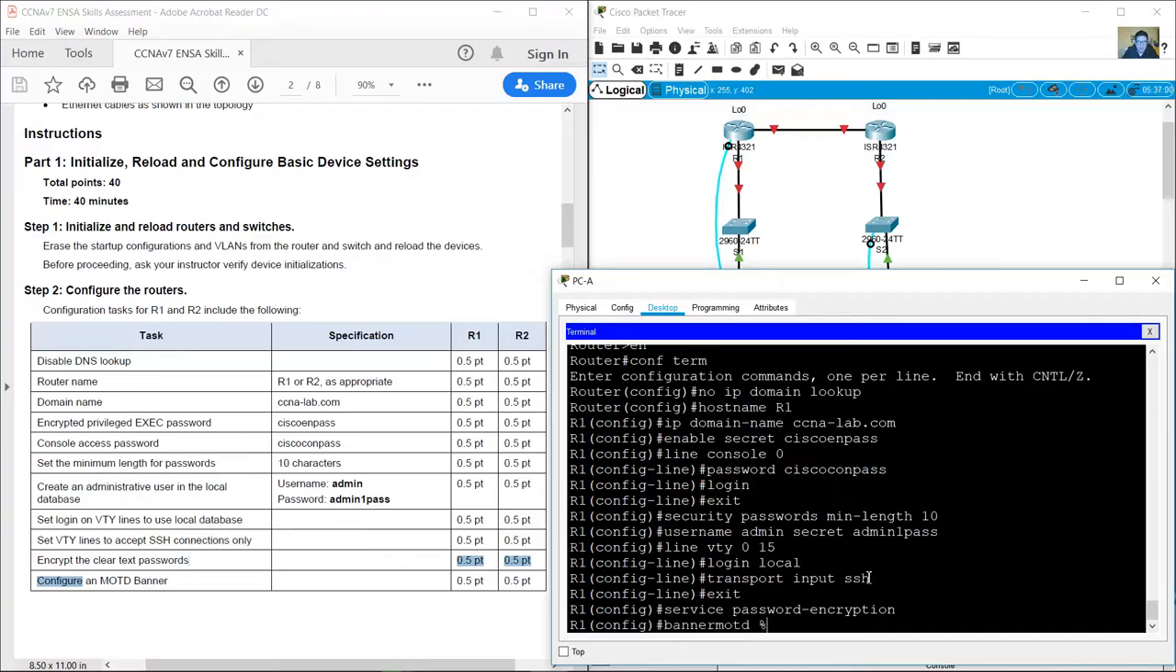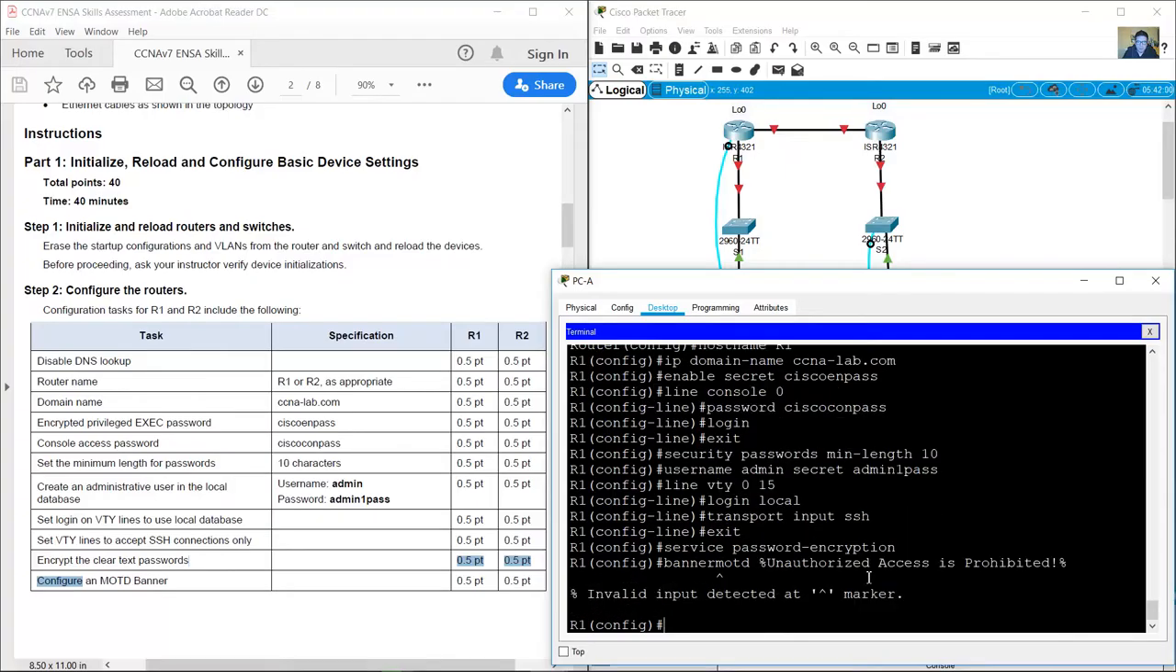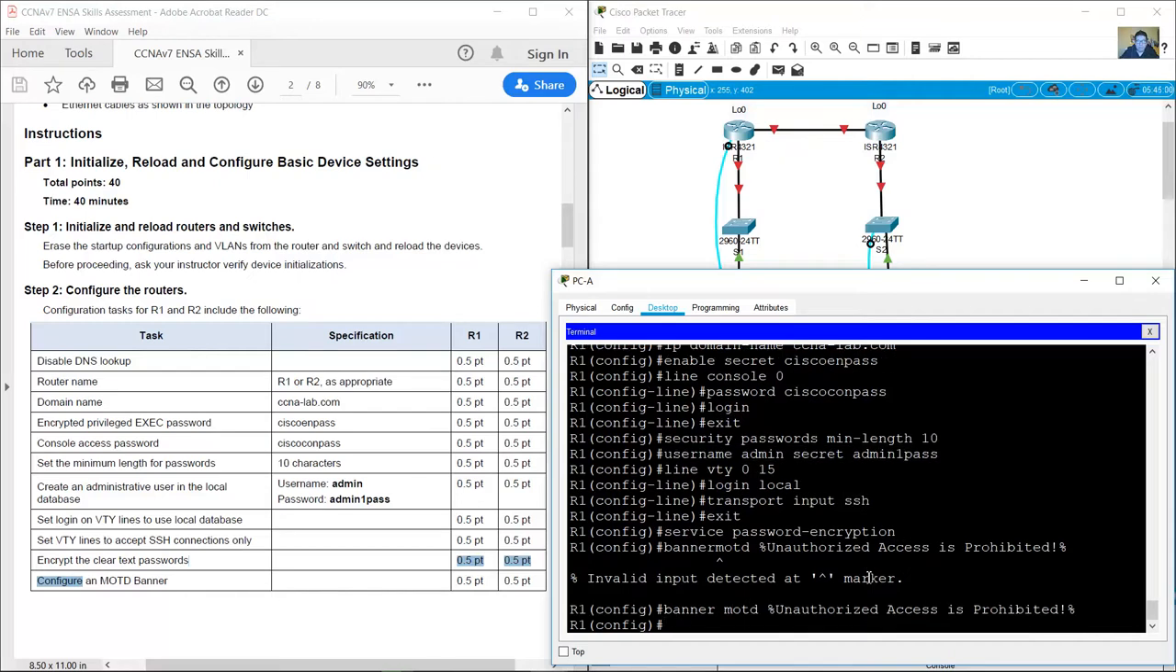Configure the message of the day banner: banner motd, Unauthorized access is prohibited. Enter.